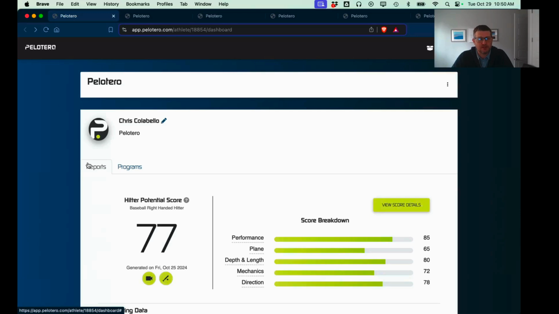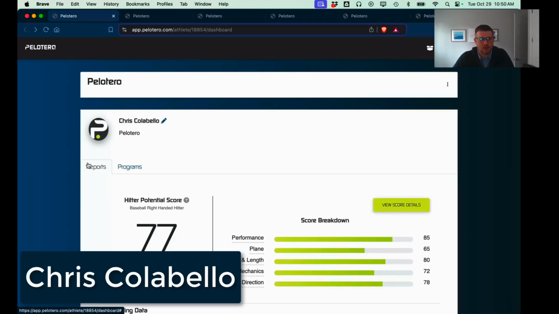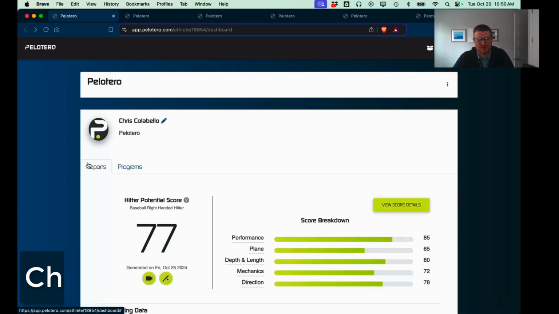The first member of our team that we're going to be taking a look at is Chris Colabello. Chris played in the big leagues. He tells Homer stories. If you know Chris, you appreciate everything he is.